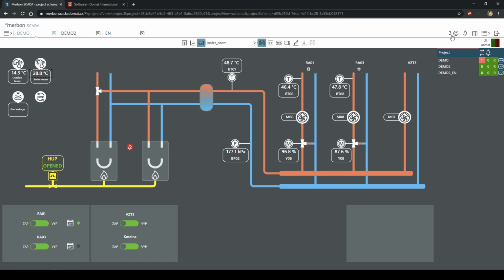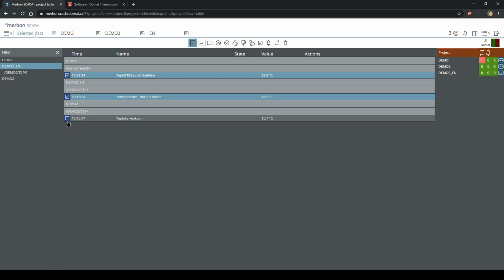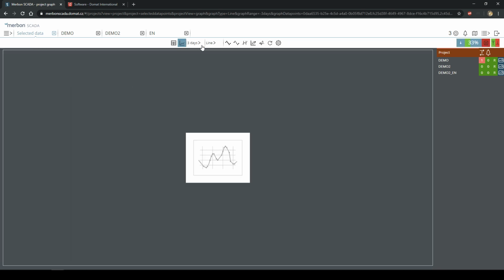Now here you can see there is an icon for selected data points. When I click it, there is a next table. This is just the list of all selected data points. Here in the header you see the name of the project. And here you see all the data points which were selected from the projects. And here I can select them again and see them in a graph together.